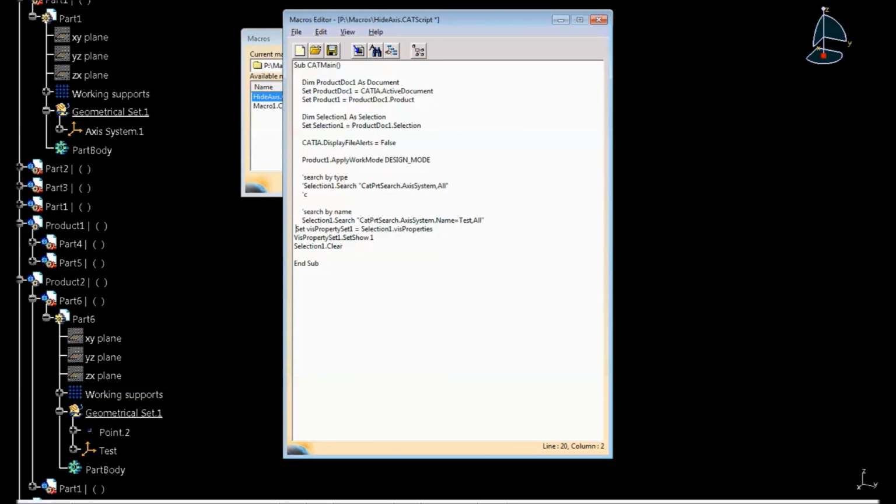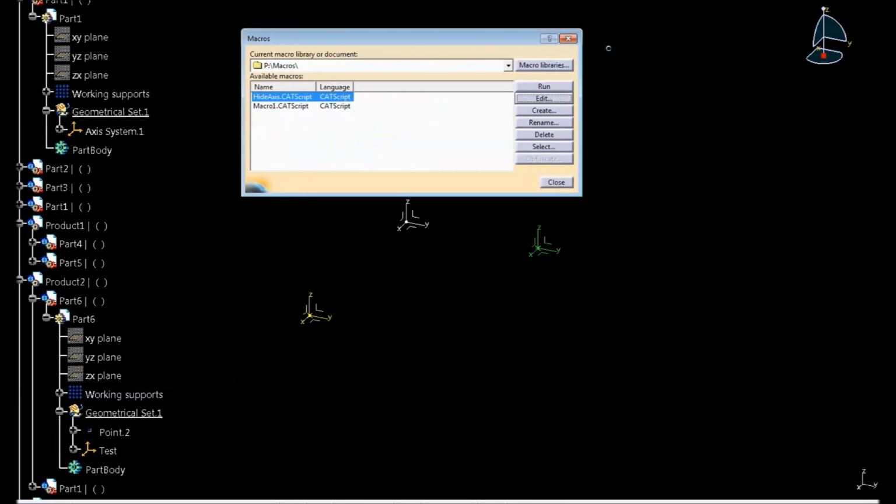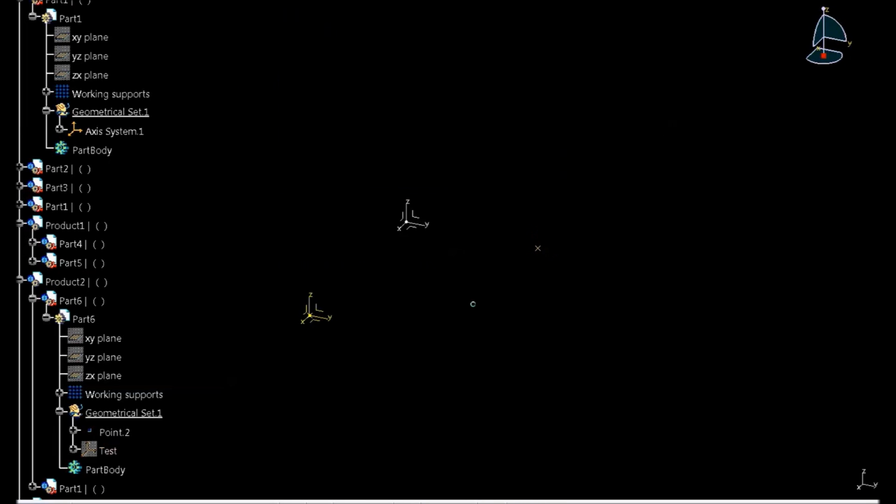Now I'm just going to copy the code I had before: set visPropertySet1 equals selection1.VisProperties, visPropertySet1.SetShow 1, selection1.Clear. Okay, so we'll save that, exit out, try running it again, and it only hid the one specific axis system, exactly like we wanted it to.